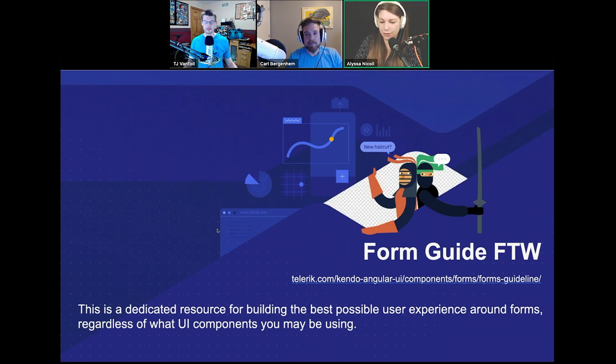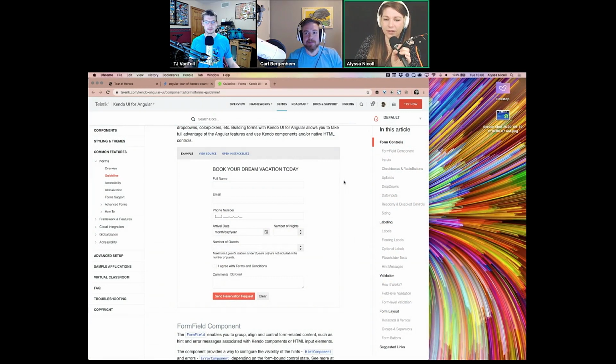And so I actually want to pull up our form guide, but basically our form guide is a dedicated resource for building the best possible user experience. So it doesn't matter what UI components you are using. Of course, ours are using our UI components, but if I go on over to our docs, cool. So we are looking at the guideline forms doc here. And I really love these examples. They're basically showing how you can put together forms the best way possible for users.